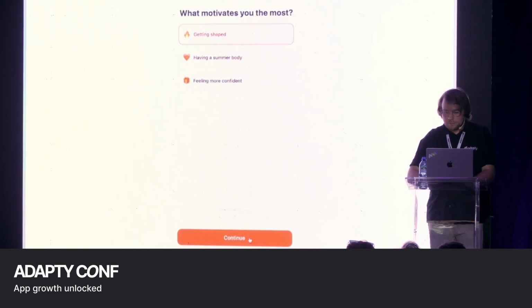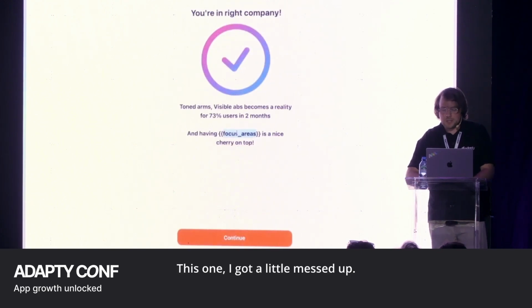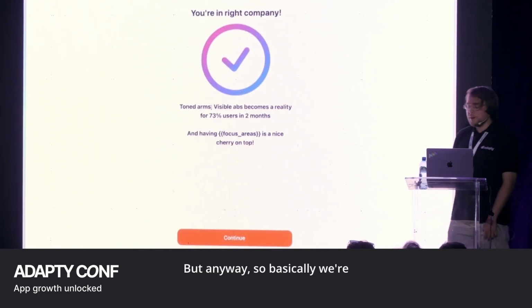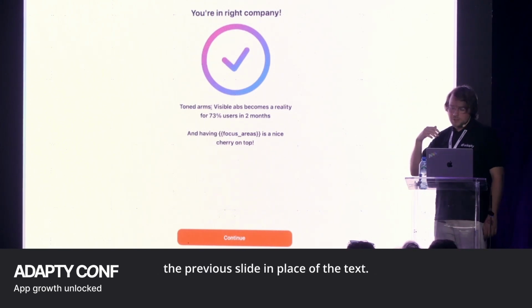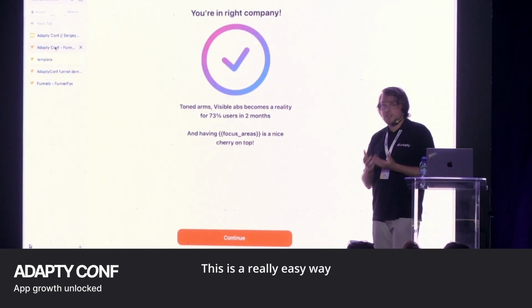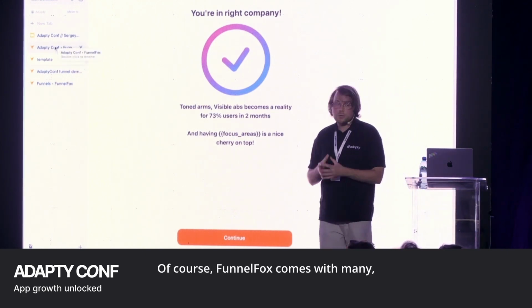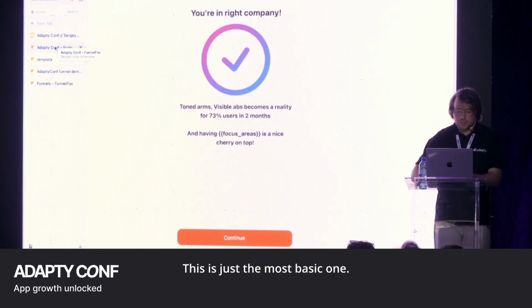So I can pick an option. The navigation works, highlighting works, everything seems to be interactive. This one I got a little messed up, but anyway, basically we're substituting the text that we inputted on the previous slide in place of the text. So this is pretty cool. This is a really easy way to make a personalized flow. Of course, FunnelFox comes with many, many more personalization options. This is just the most basic one.